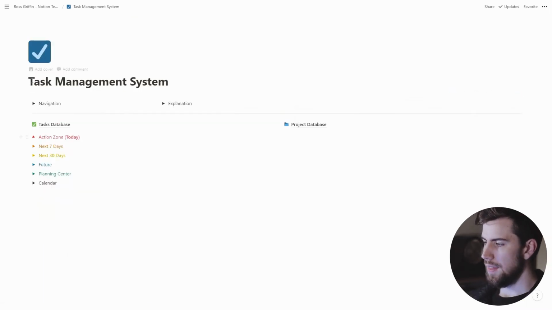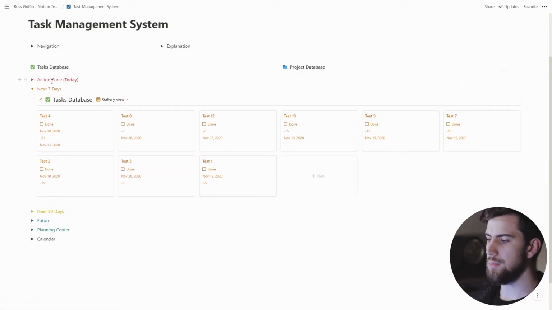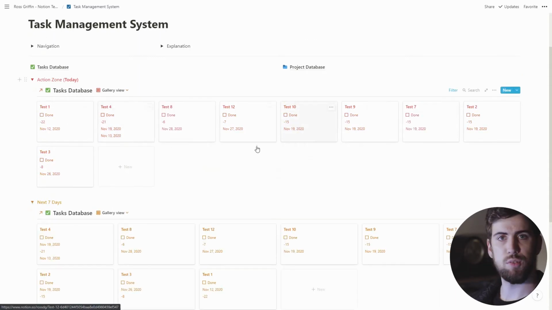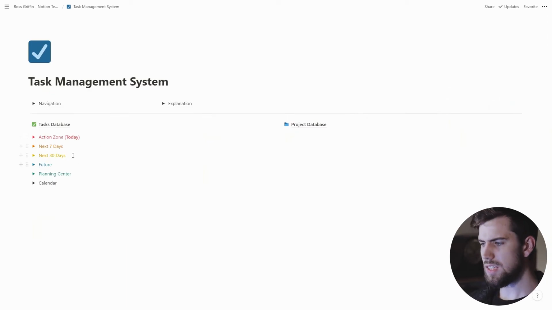Then next 7 days shows me tasks that are due in the next 7 days. I find this great because when you're done with your tasks for today, sometimes what you want to do is work on the tasks that are due tomorrow or the day after and get a bit of a head start. You're very fortunate if you're in that position. Then next 30 days, pretty self-explanatory.